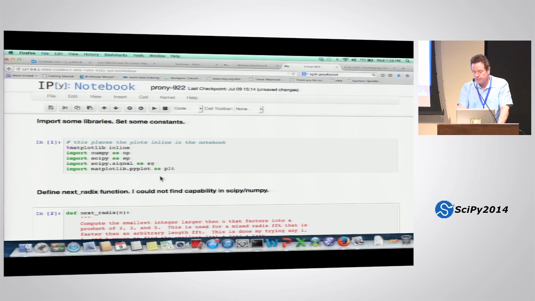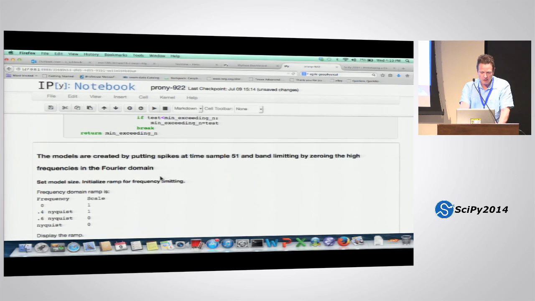The first thing I had to do is define a radix 2 function. FFTs run much faster if you ask for the length of the FFT to be a product of powers of 2, 3, and 5. I don't know why there's not a mixed radix computation, a next radix, where you just say, give me a number that is a product of 2s, 3s, and 5s that is a little bit bigger than this, so I wrote one of my own. Somebody might tell me later on that I didn't look in the right place.